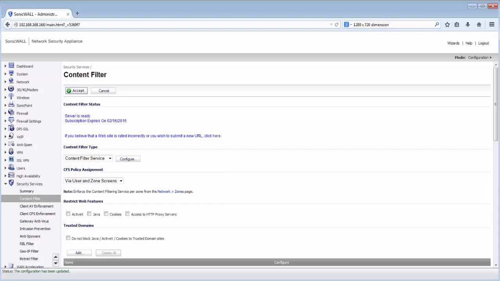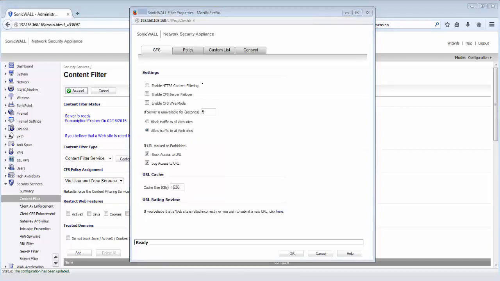I have logged into the management interface of the Sonicwall and have navigated to the content filter page under Security Services. Click on Configure to open the Sonicwall filter properties window. Enable the checkbox under Enable HTTPS content filtering and enable CFS server failover. Click on the Policy tab.